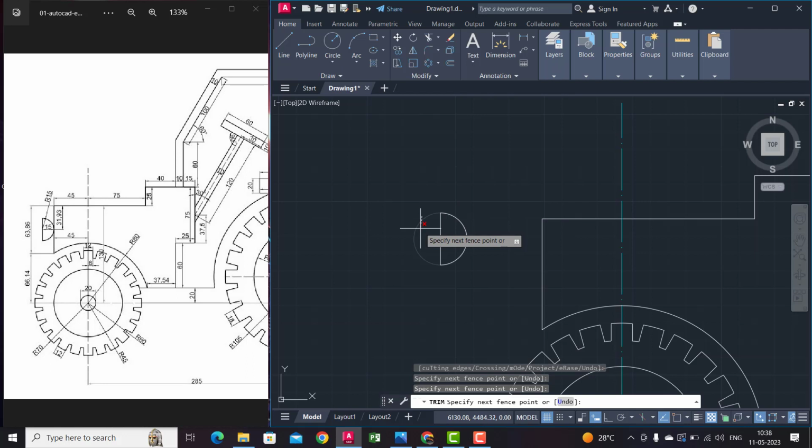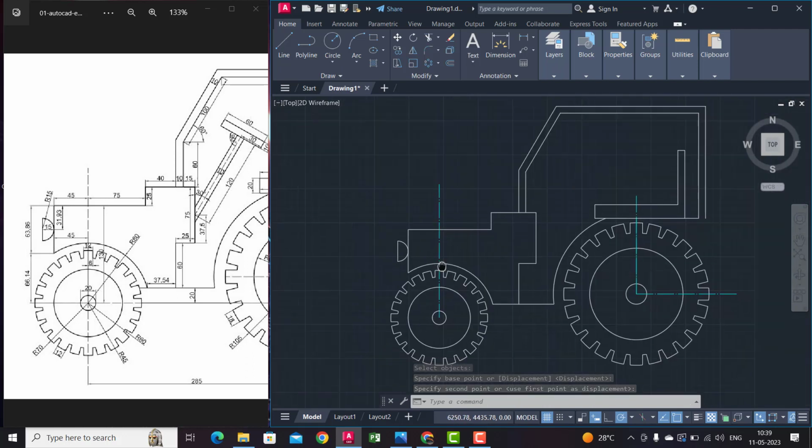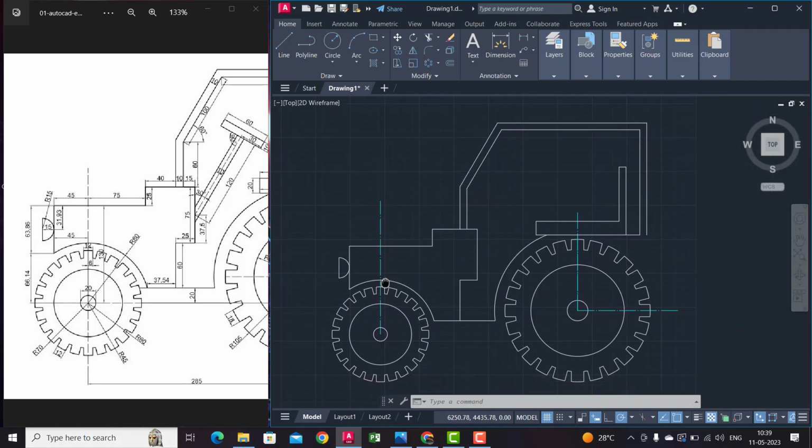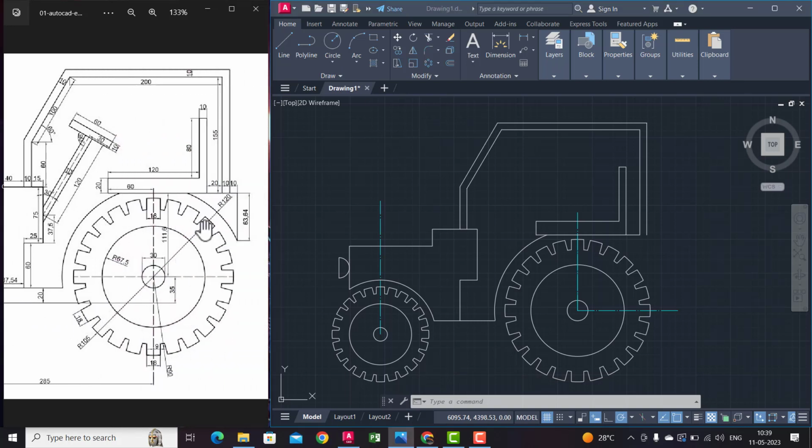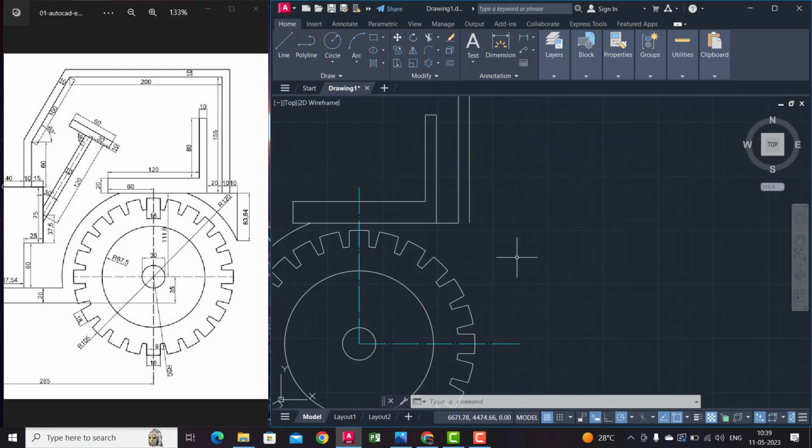Once it is created, you can trim this, then use the move tool, M, enter, select the object, then choose this end and bring it and place it exactly on the middle. Okay, so like that we have connected now. So almost the front is completed. So this is done. Let us come to this area, then we will go for the steering part.